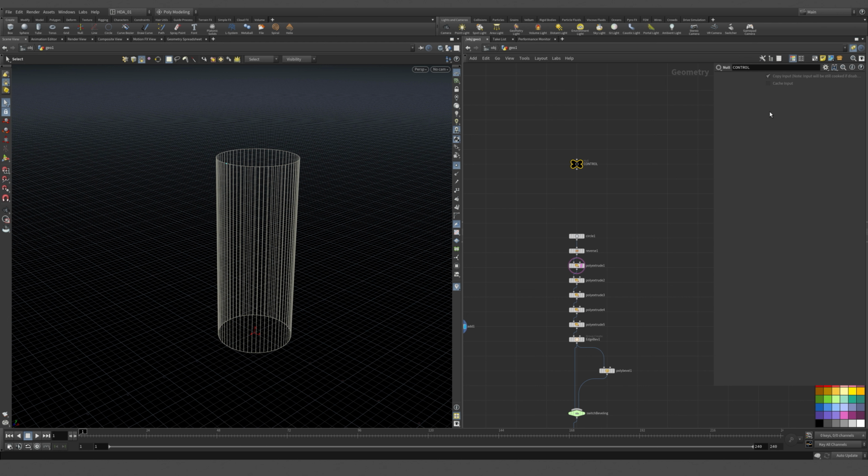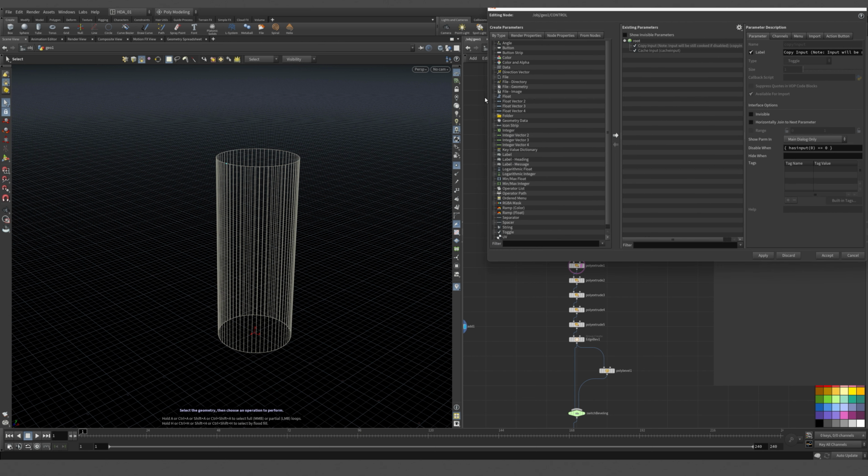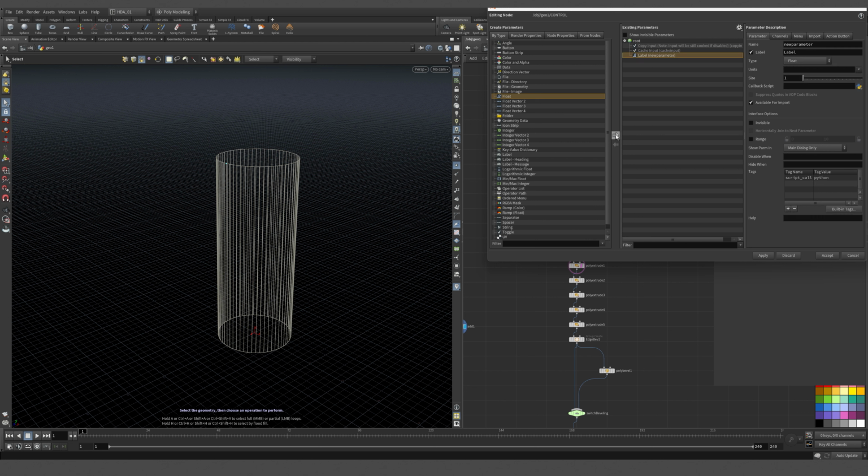So with our null selected, I'm going to come up to this gear menu and go Edit Parameter Interface. And right now, I want a float value, right? A slider that we can adjust back and forth that will act as something to subtract that, right? So I'm going to hit that, and let's call it arm height adjust or something like that, right? Whoops, didn't mean to do that. Arm height adjust.